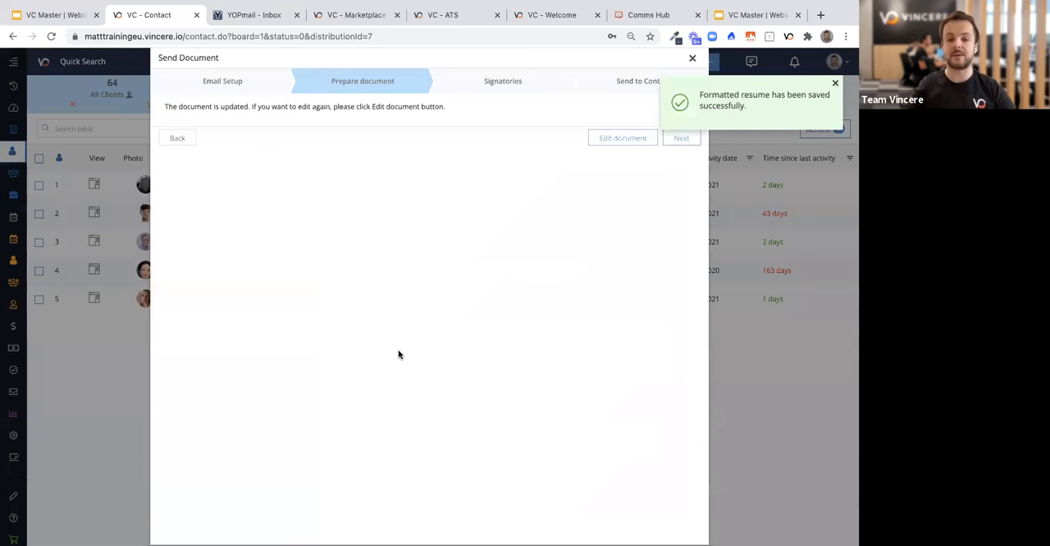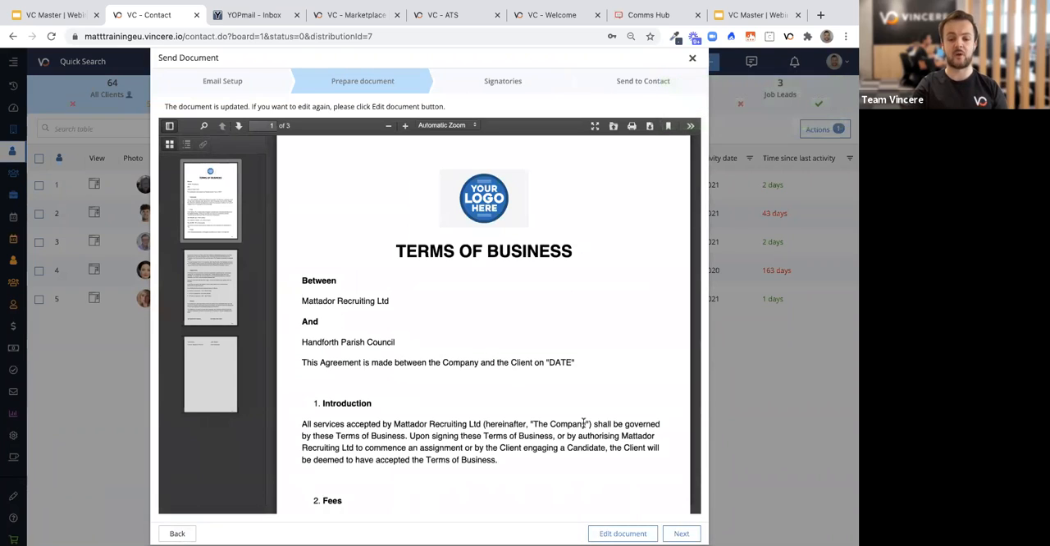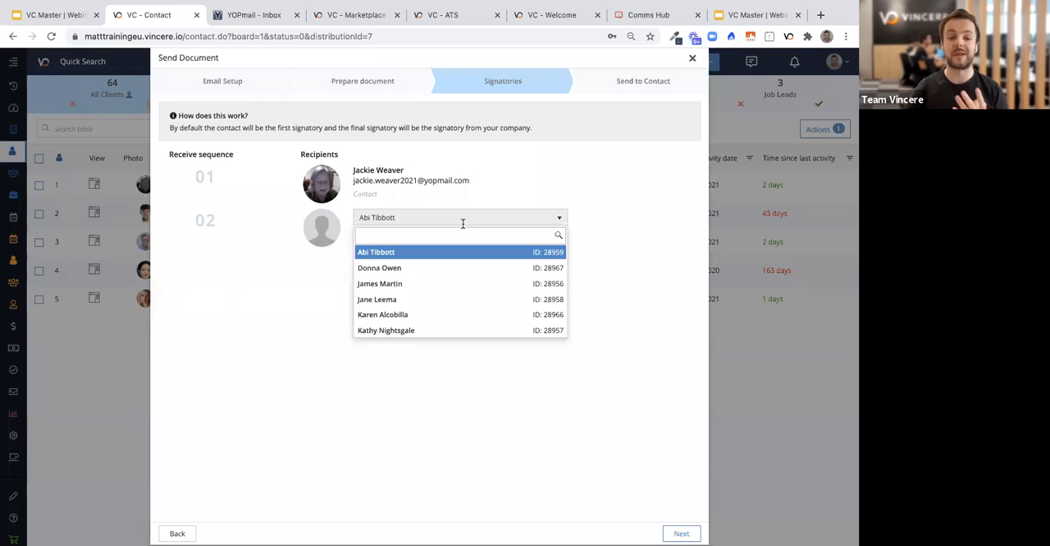So now I've got my terms of business, my NDA, whatever it may be. I'm ready to sign it, send it out. All I do is hit next. That then automatically, the sequence goes to my client, Jackie Weaver. And then for the counter signatory, so every document must have the client and then me as the recruiter, or Donna, whoever it may be. You can choose who you want the counter to be.